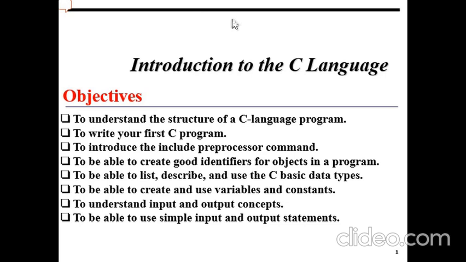Hi, good morning everybody. Today I will explore the C language program. What is a program? A program is a set of instructions. Every C program has a definite structure, like, for example, the human body also has a definite structure: hand, nose, mouth, etc.